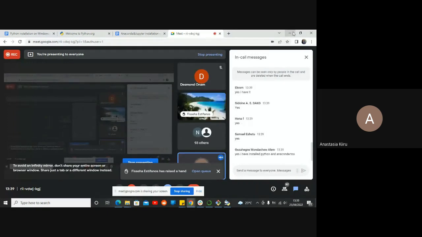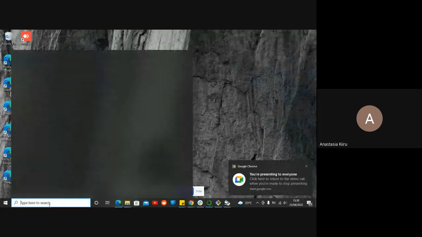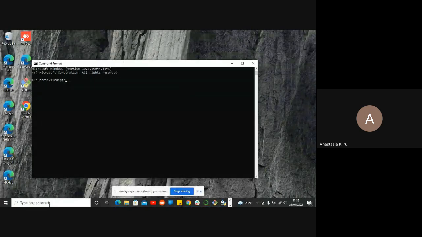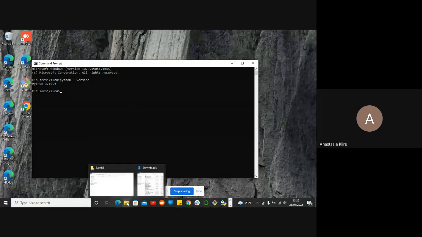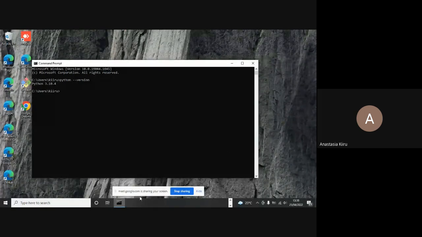Okay, that's nice. You can just confirm the version that you have by going to the command prompt and typing python --version. That should show you if you've installed Python and the version of Python that you have installed. So everyone in the meeting has confirmed that they have Python installed? Yes, we have.